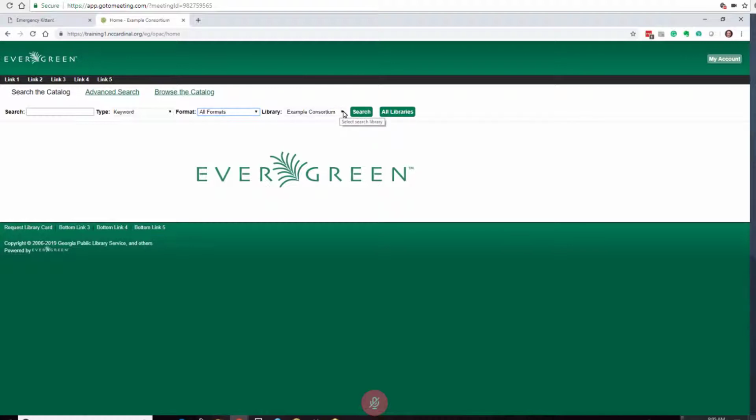Now, when you are live on the system, the basic search is going to default to your system. On this generic training server, it defaults to a consortium level, and we just have some systems and branches and sublibraries. But yours will default to your system. Patrons can always expand that or click on this All Libraries button, and that will search all of NC Cardinal.